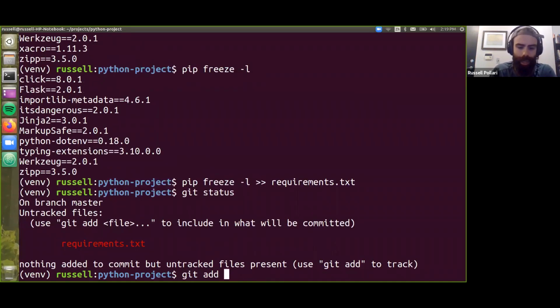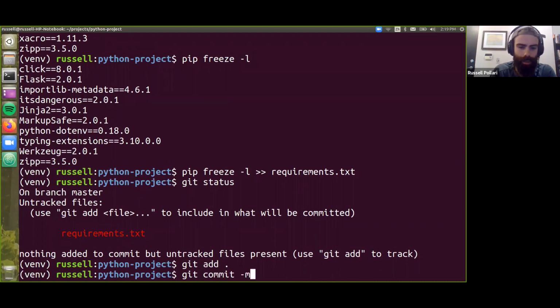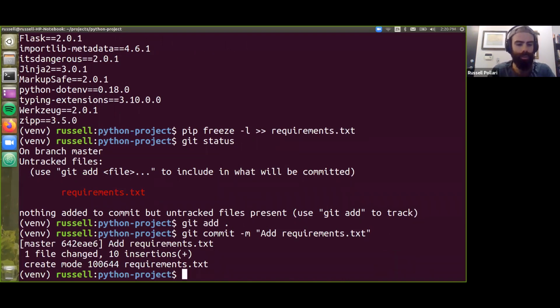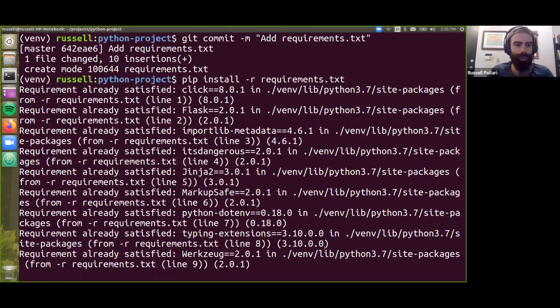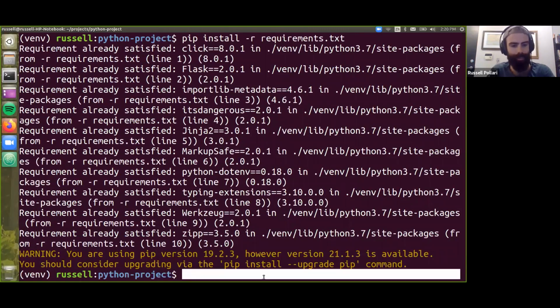And now we can add it and commit it with a nice descriptive commit message. Add requirements.txt. Sweet. So now if someone wants to install everything needed for the project, all they have to do is go pip install -r requirements.txt. And so this is saying read everything from this file and install all those libraries and their specific versions. Of course, everything's already satisfied because I've already got them installed.